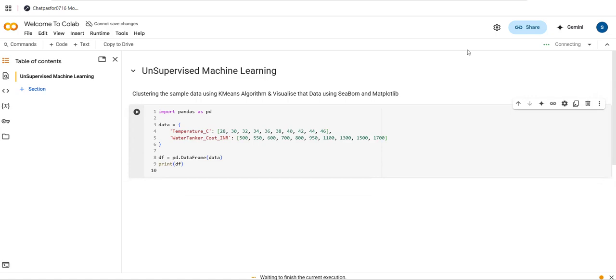Now in this video I'll explain unsupervised machine learning by taking a real-time example. We know that water tanker cost may vary with respect to temperature and based on the season. Let's consider the temperature. Based on temperature, how the water tanker cost is varying, and let's make it into clusters. That means let's divide this cost based on temperature into multiple clusters.